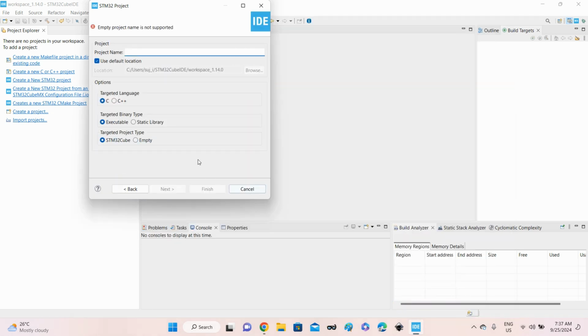Okay, so after selecting this board, click next here, and it will ask for the project name. Let us give one, Blinky. Okay, and you can browse and select another folder where you can save your project. Otherwise use the default location. So the IDE will choose the workspace where the project will be saved.